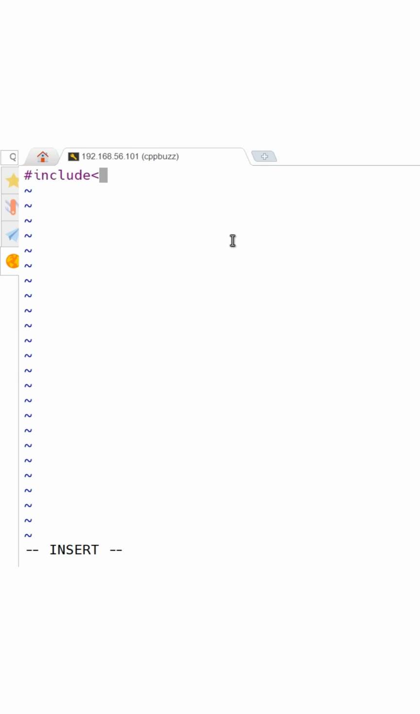In this video you will learn about static storage class in C programming. Let's create a file 1.c using vi editor. Start with adding a header file and the main function.